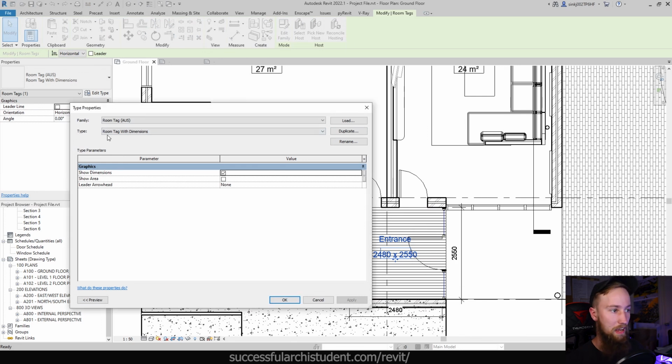So now we've got a family which has room tag, which shows none of the dimensions. It's just going to be the name of the room, so it might just say entrance. Then we've got one with the area, which is going to show just the area and not the dimensions. And then we've got the one with the dimensions, which is going to inverse that.